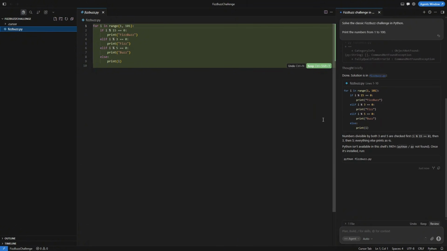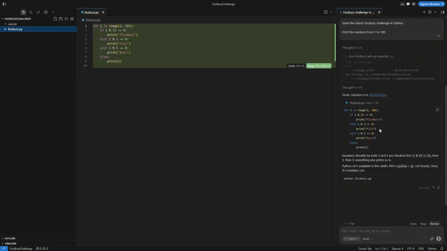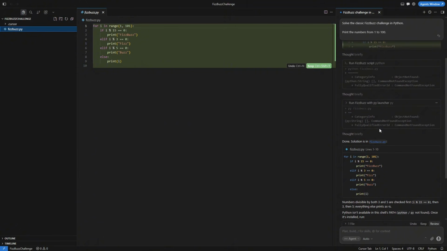Cursor starts by interpreting those rules as a programming task. Like many coding models, it breaks the problem into pieces: a sequence of numbers, a way to inspect each number, and conditions that decide what to print. You can watch it draft a loop, introduce divisibility checks, and assemble an if, elif, else structure that covers every case. It does not invent a fancy framework or pull in an unnecessary library. It stays with core Python, which is exactly what you want for a problem like this.